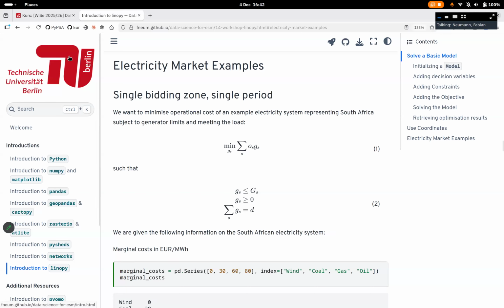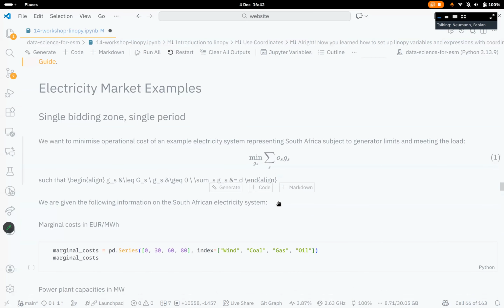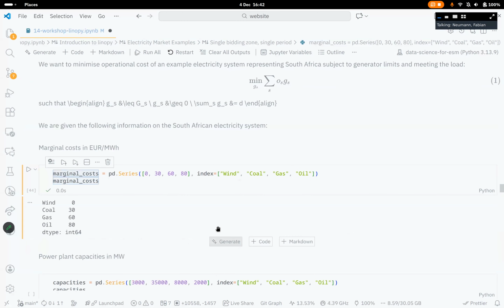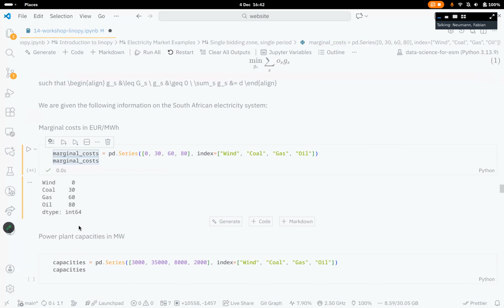And we're going to use data for a stylized South African electricity system, where we first of all collect all the different input parameters of the optimization model, such as the marginal cost, so that would be the Os, where we have for wind, coal, gas, and oil these costs: 0, 30, 60, and 80. These costs, I believe, are already in euros per megawatt hour.